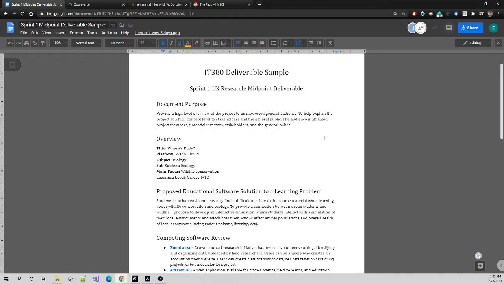So the overview is pretty straightforward. Remember, this is a living document. It's going to be changing throughout the course of the semester. You're going to want to have a title, just some type of name. For us, it's Where's Rudy?